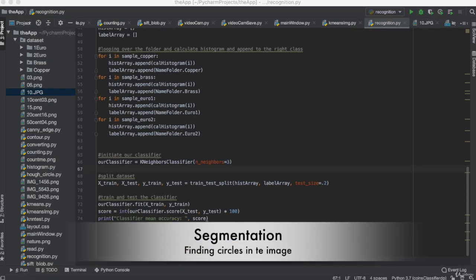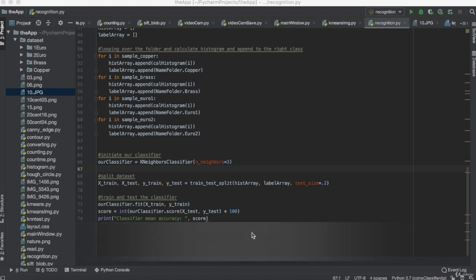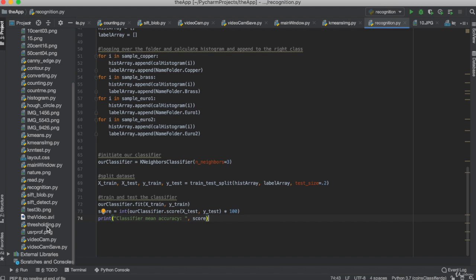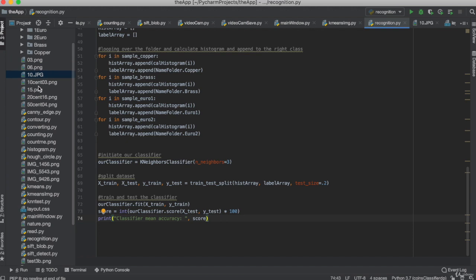Okay, so now we have our classifier prepared for us. So what we have to do right now is start with segmentation of the image. Remember, we need Hough transform to find circles in the image. So where is my Hough circle?